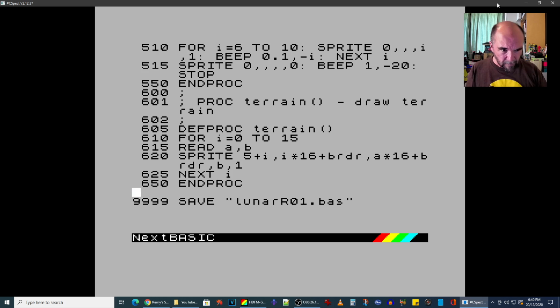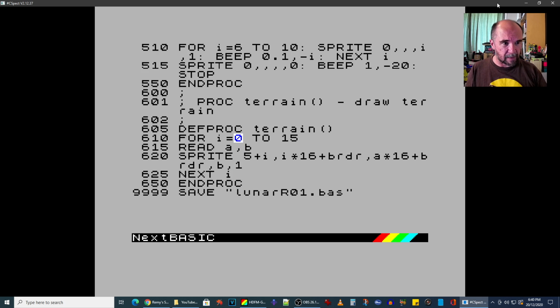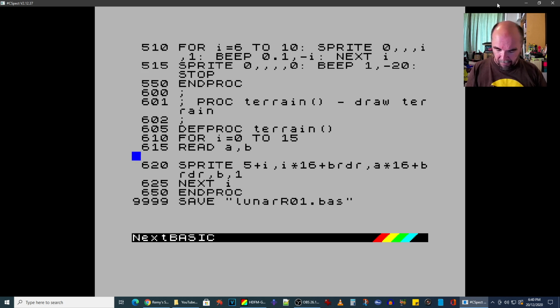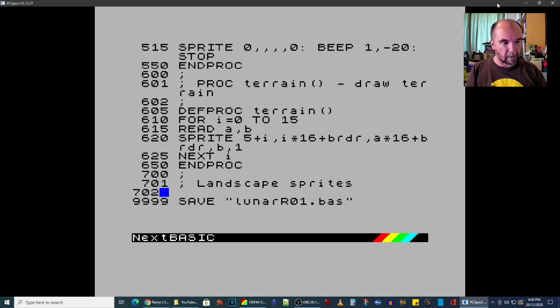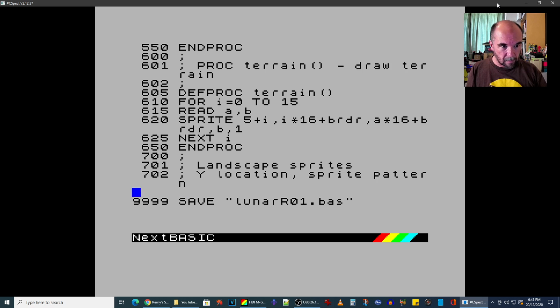Now, what I'm going to do is set some data in here. And I might do it at like line 700, why not? 701. Landscape sprites. And I'm going to put a little note in there so I know what these are: Y location, sprite pattern.